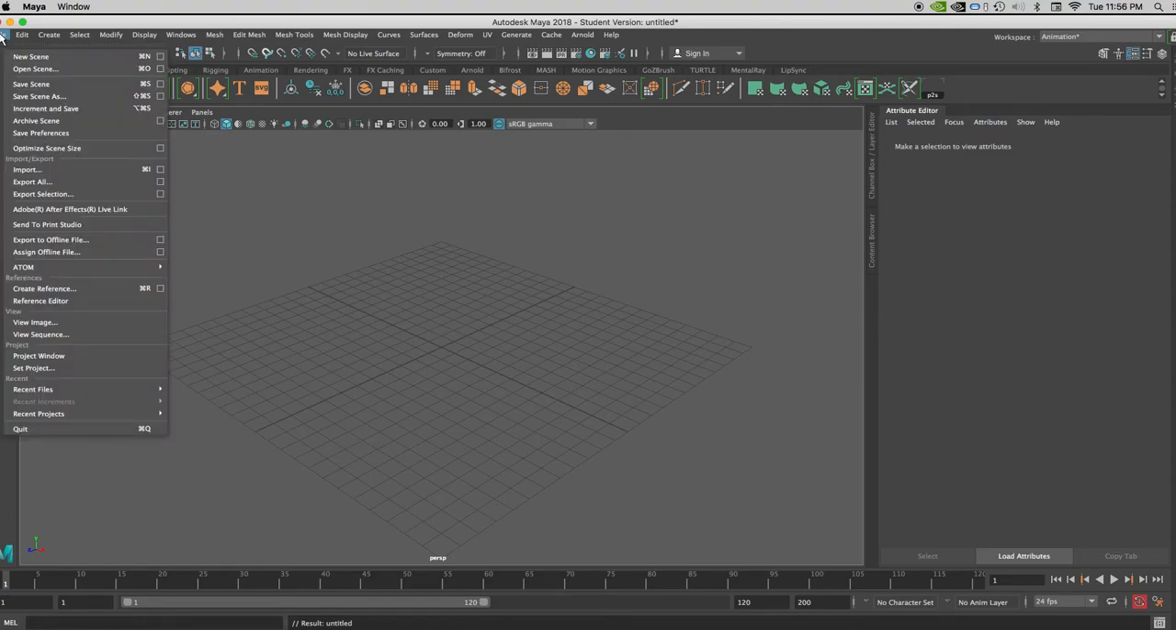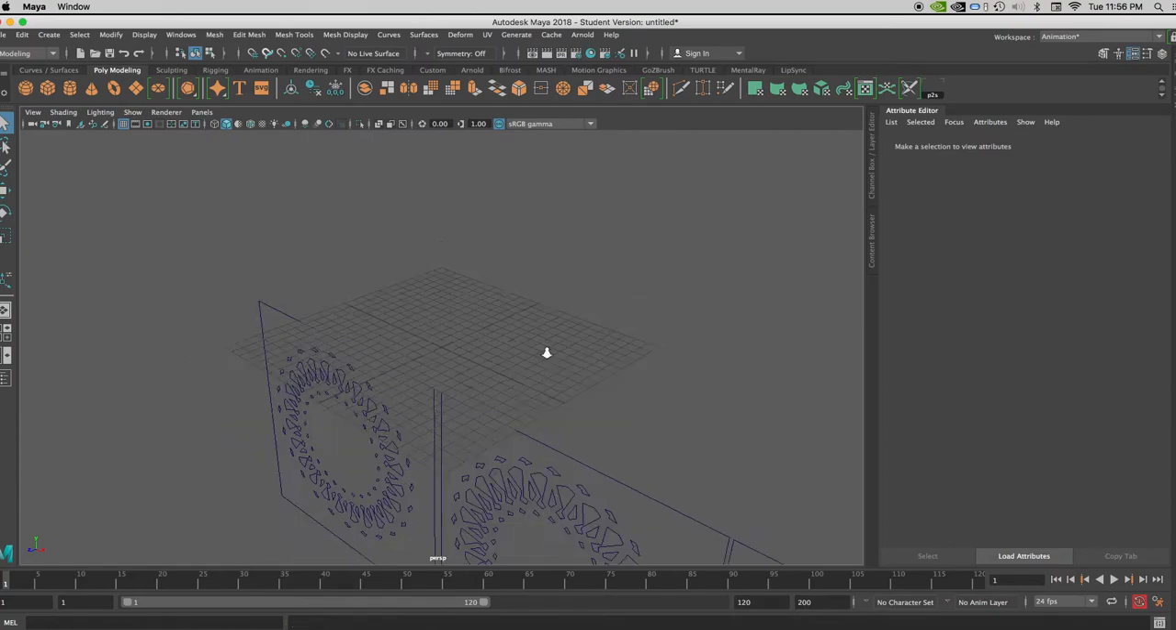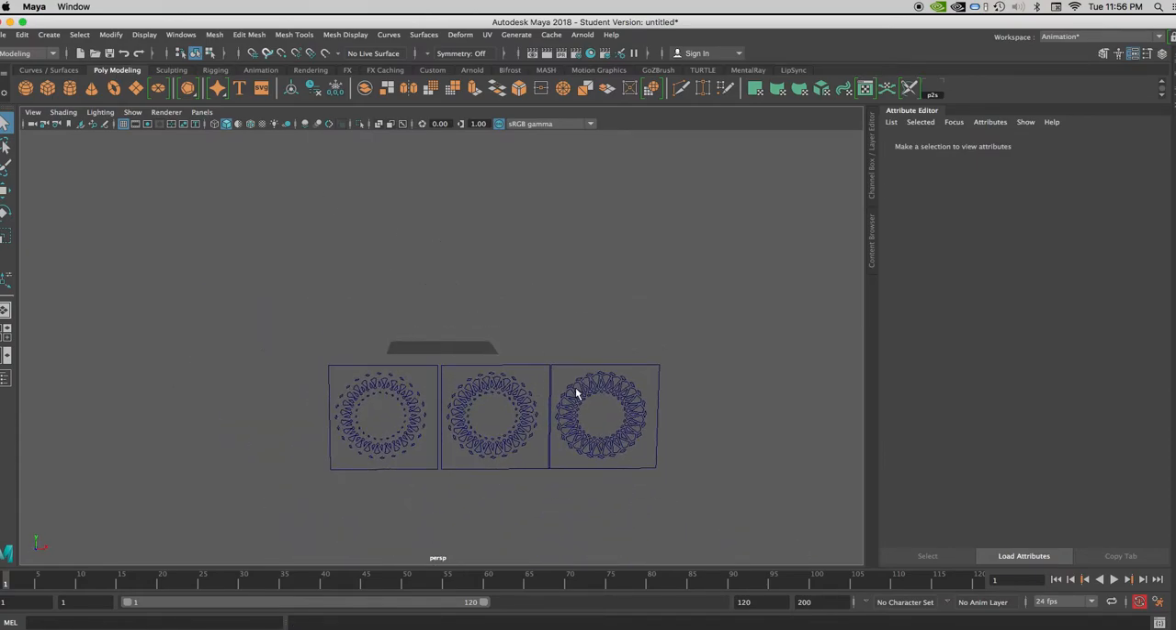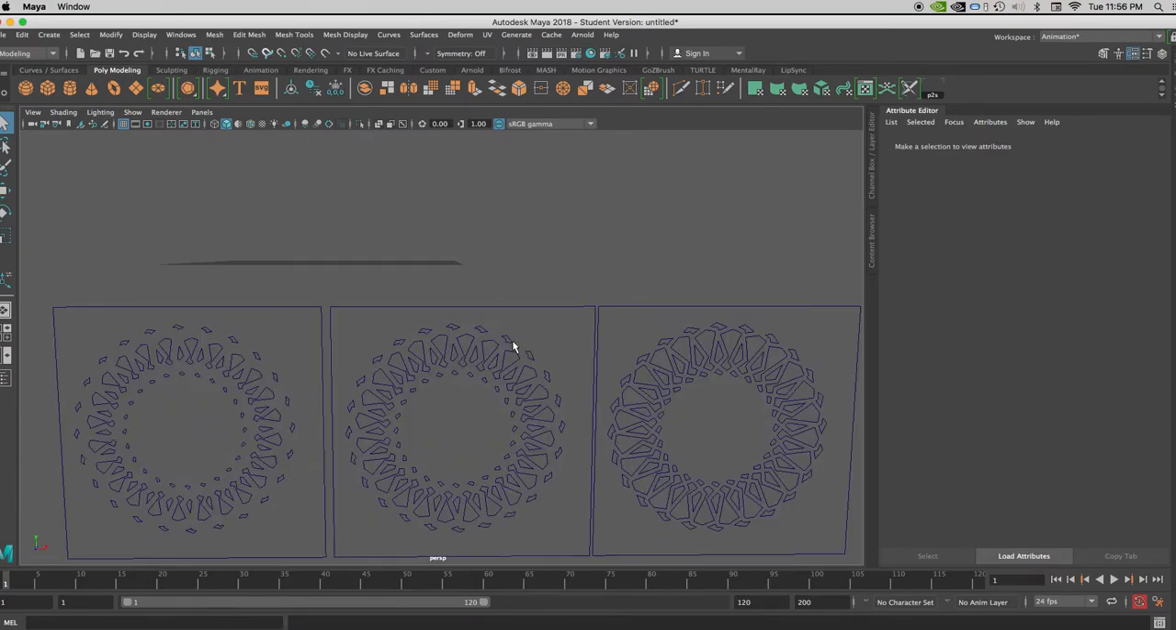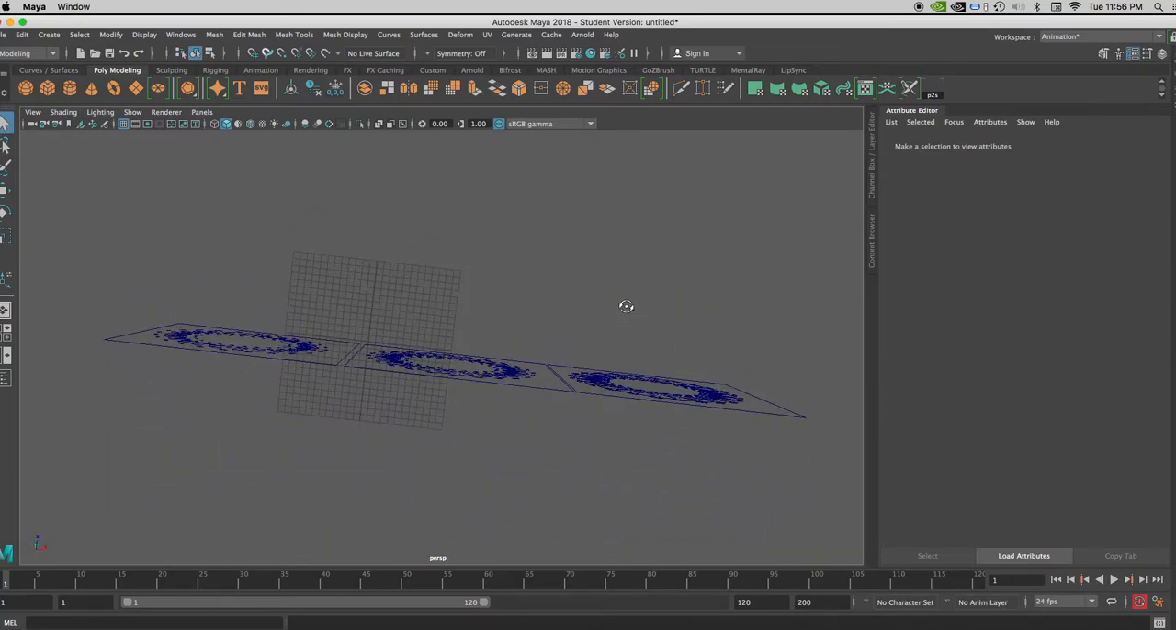And I'm going to import it into Maya. So just by hitting Command I or going to File Import, and just grab that mask test. And here's how it comes in. It comes in as vector only, just the stroke without any fill, as I had said.